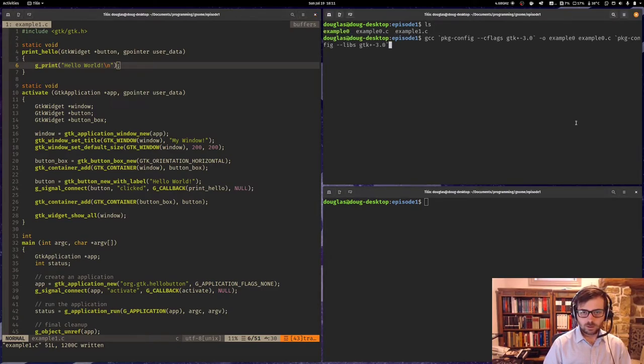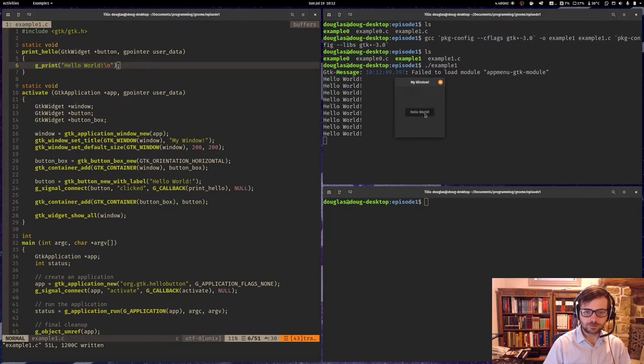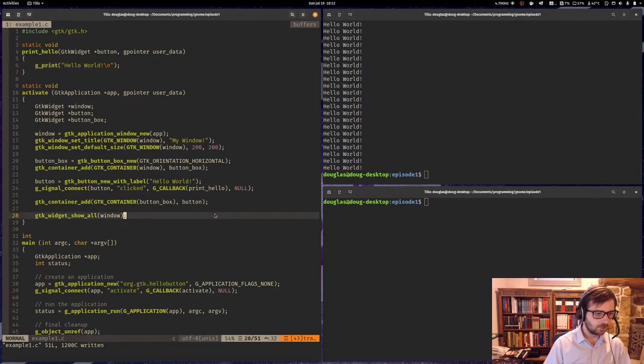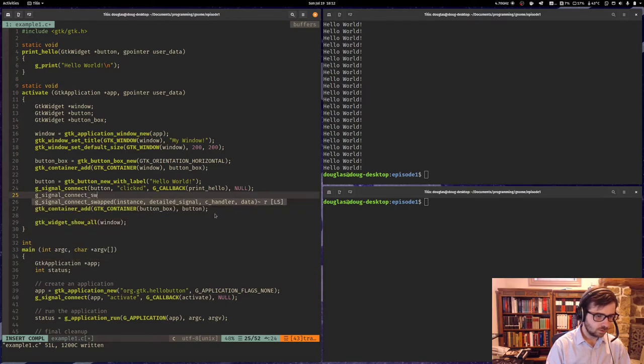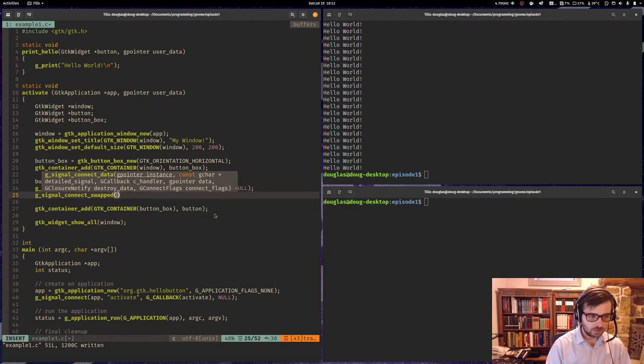So let's go ahead and do that. I'll go ahead and just recall this guy. example1.c, example1. Okay. We've got ourselves our button. Hey, yay, we have a functional application that does something. Cool. Now there is one more line in the tutorial documentation, which is they do a signal connect swapped as well. And that is a button clicked.